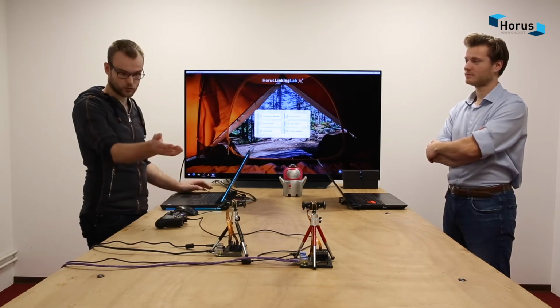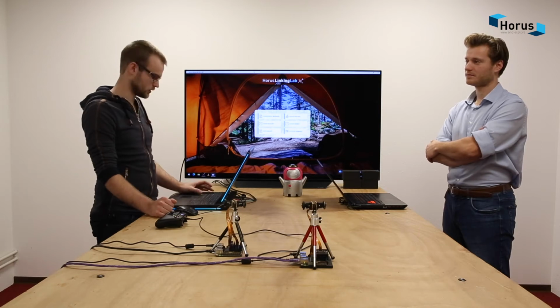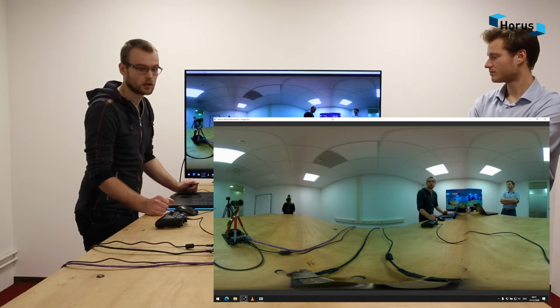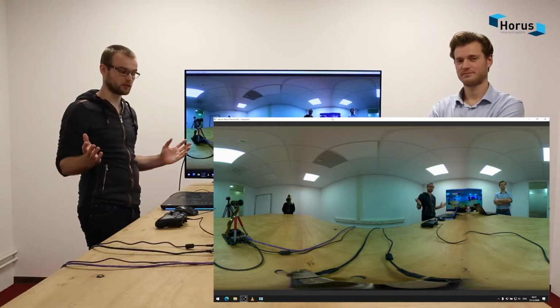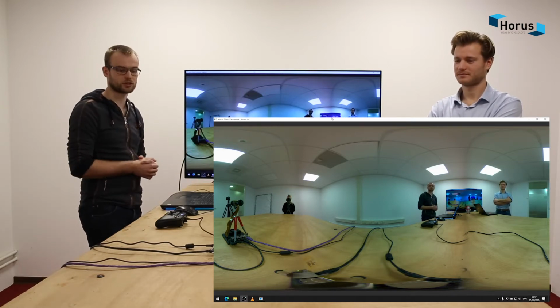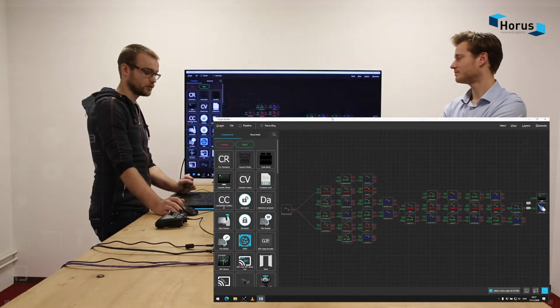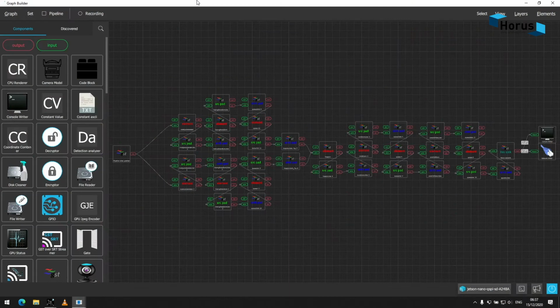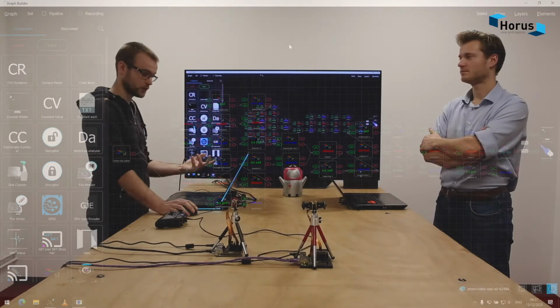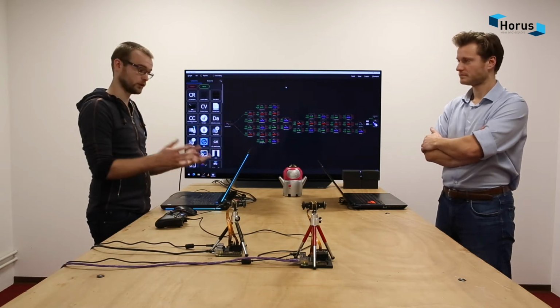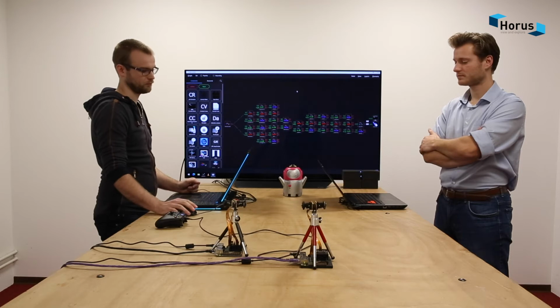It has two image sensors connected to it, and it's stitching them together to produce the following stream. This is the 360 degrees panorama created from two image sensors, and it does that in the following manner. This is the complete pipeline running in the Horus Framework. It looks a bit complicated, so I will talk bit by bit about how it works and what each component does.